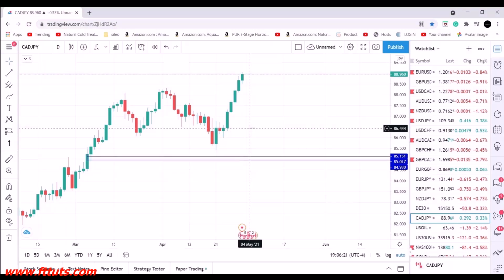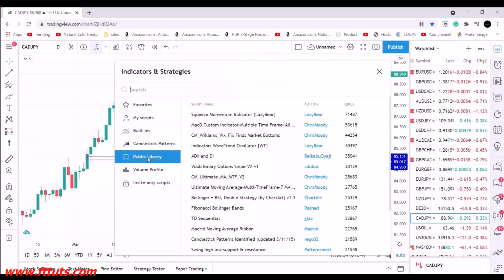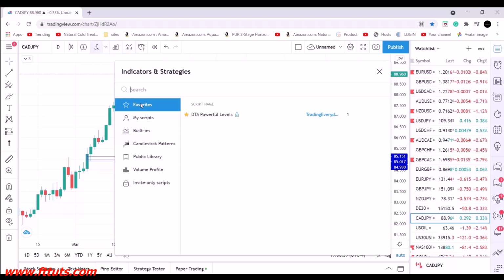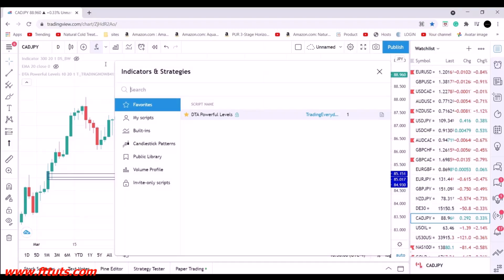Now you're going to go back to your platform, TradingView, and you are going to go to the indicators. If it's not clicked on favorites, let's say it's on public library, you go to favorites, and you're going to see the indicator right here. Now you could double tap this, it's one click or double click, and you're going to see it right here on the side, and you're going to open up the indicator, but it's not going to show up.